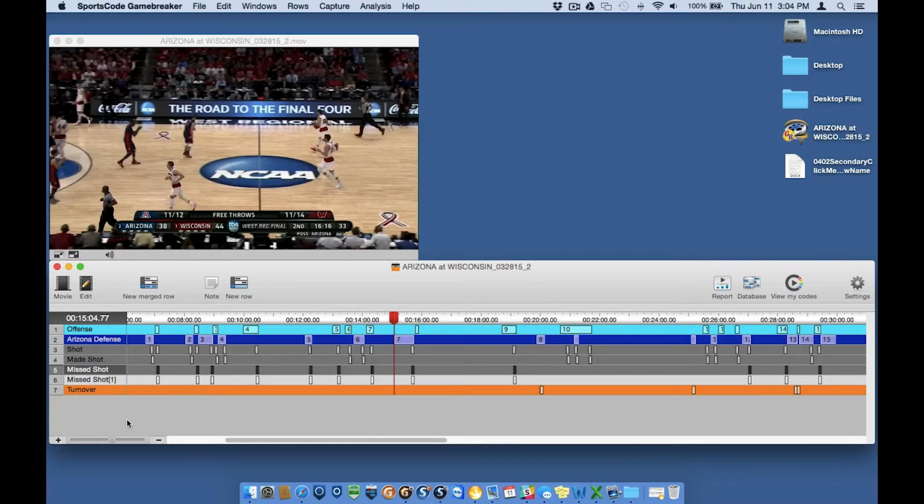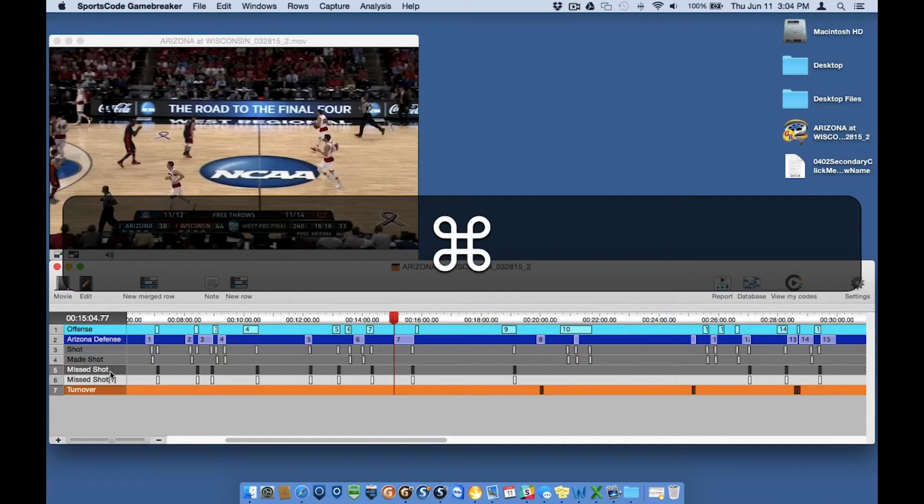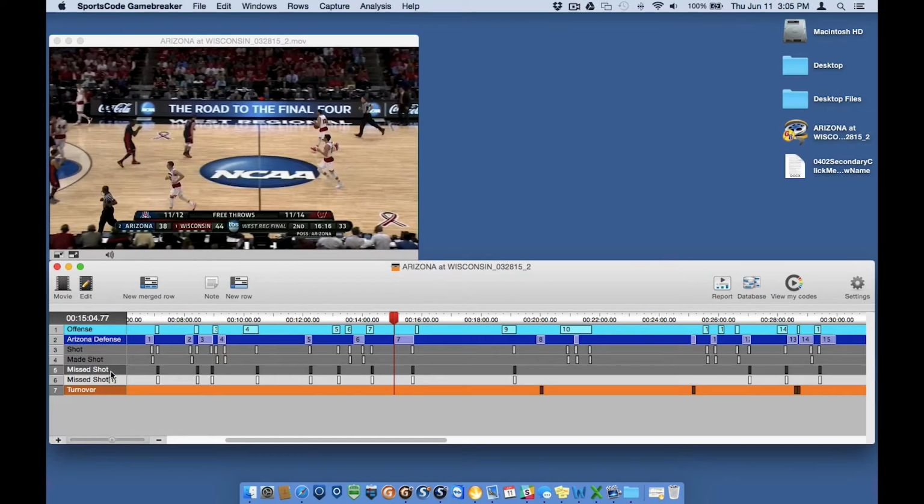All of these options can also be used by selecting multiple rows first and then using the secondary click. To do this, just hold the Command key and click the rows you want to select. Then release Command and hold Control and click, and you'll have all the drop-down options.